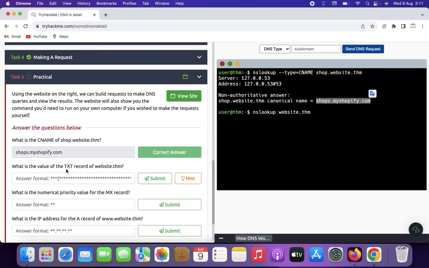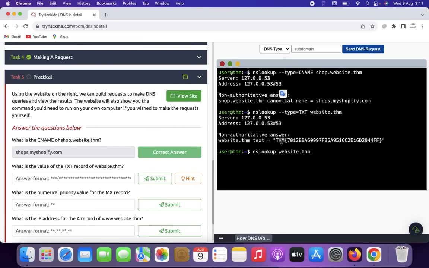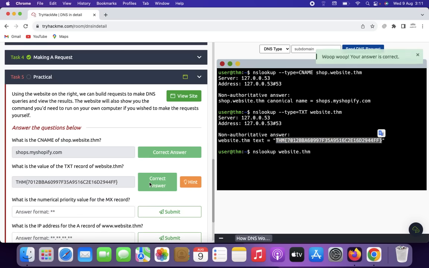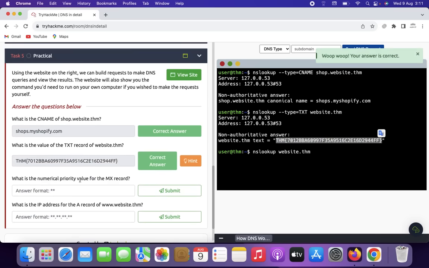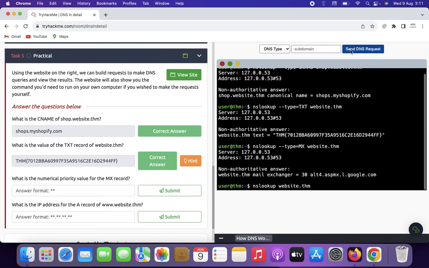So what is the value of the TXT record of the website? So now click on TXT and send a request. So this is the answer, TryHackMe. Once copied, paste it, then click on submit. What is the numerical priority value of the MX record? So this is the MX record, then send. The numerical value is only 30. That's it.